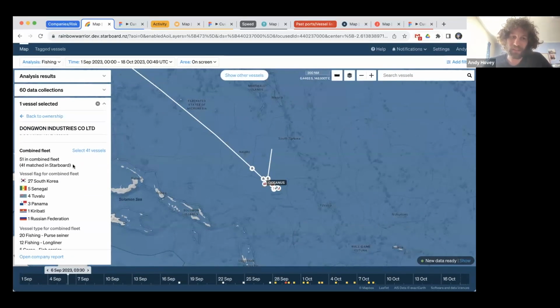And so sometimes a vessel is no longer in operation, but we hold on to some vessels that are not reporting on AIS for various reasons. And in some cases, there might be insufficient data to accurately match. But in most cases, any vessel with an IMO number is being matched in Starboard.